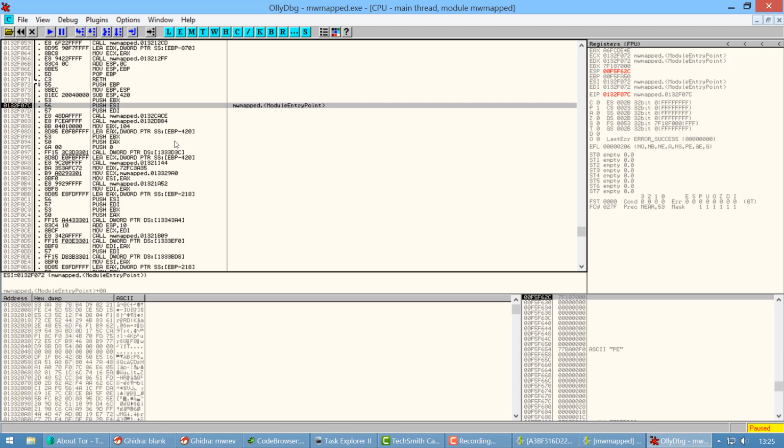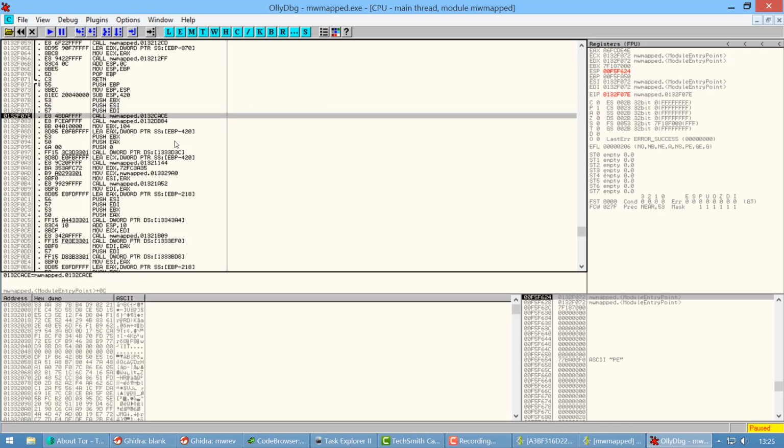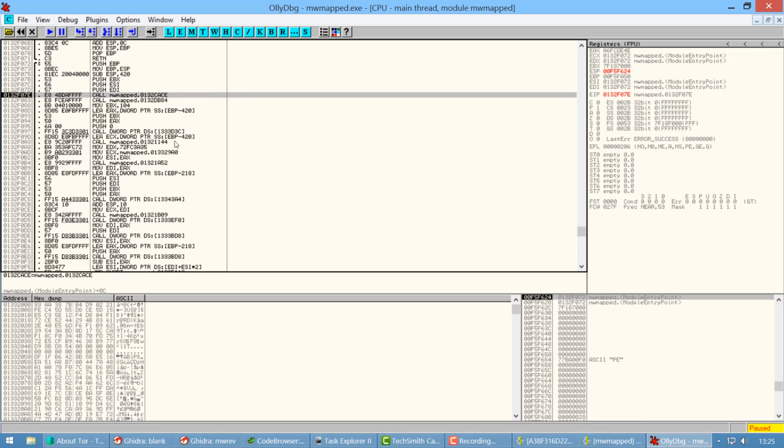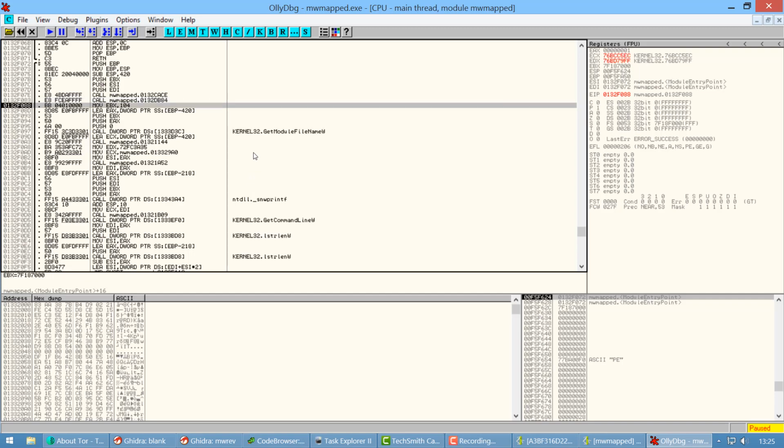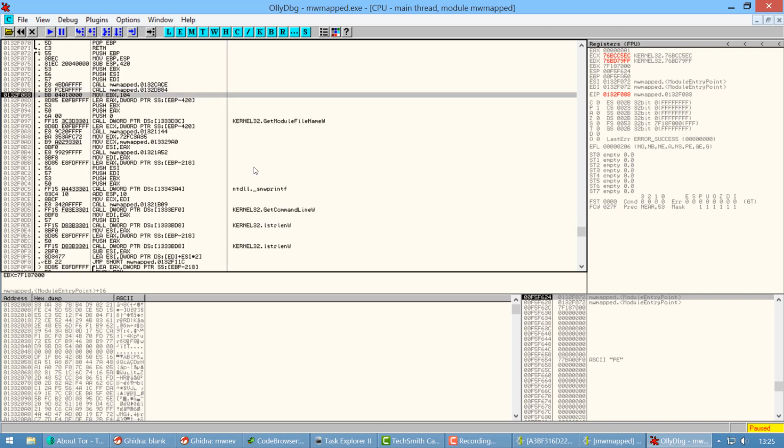I'm now stepping over stuff, and I'm stepping over the first one. Look at what happens. I can already see one API being resolved. So the first function actually resolves NTDLL APIs. And if I step over the second function, I can see all kernel32 APIs being resolved.